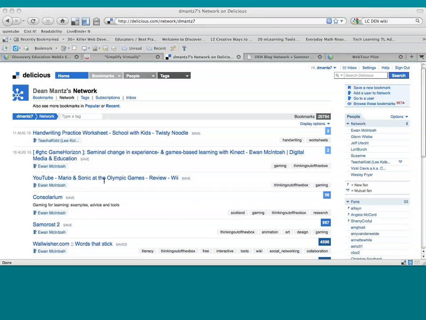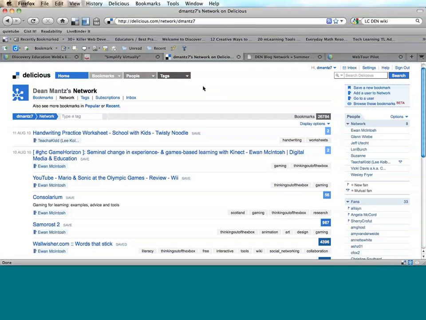So that's the great thing about all these social networking and social bookmarking sites: we can share, we can collaborate, and, I guess you could say, do away with Google in some ways, because now we just simplify the search process because we're helping one another.